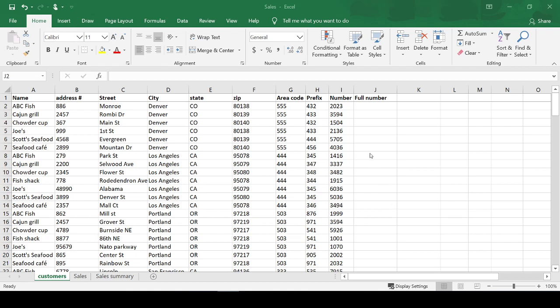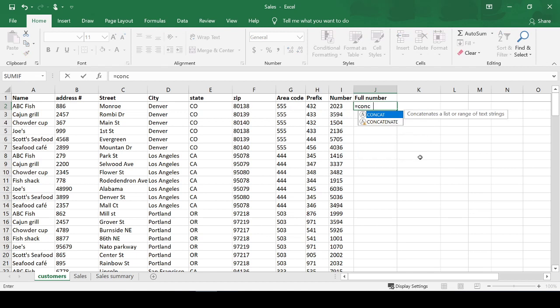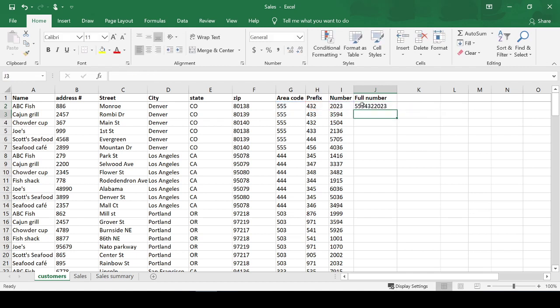Hi, in this tutorial I'm going to show you how to combine multiple cells all into one cell with the area code prefix and phone number. First I'll go over CONCATENATE. Equals CONCATENATE, parentheses, first number, comma, second number, comma, third number, and then close the parentheses, and it combines them.